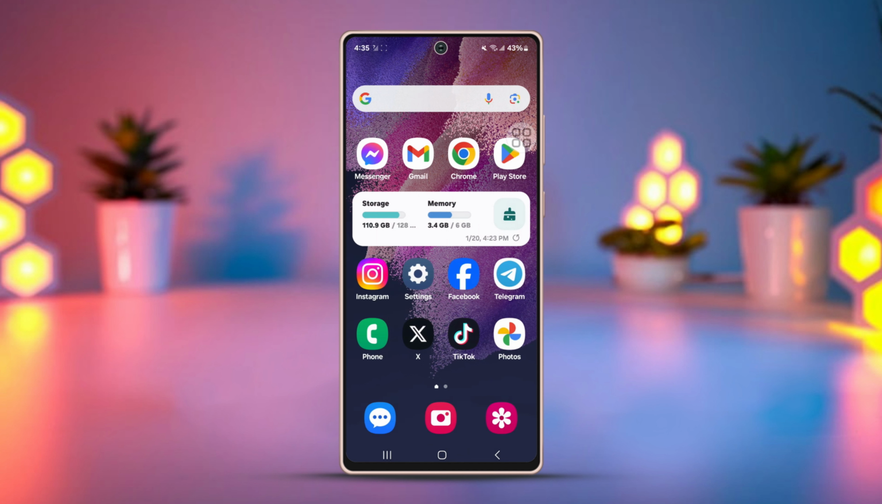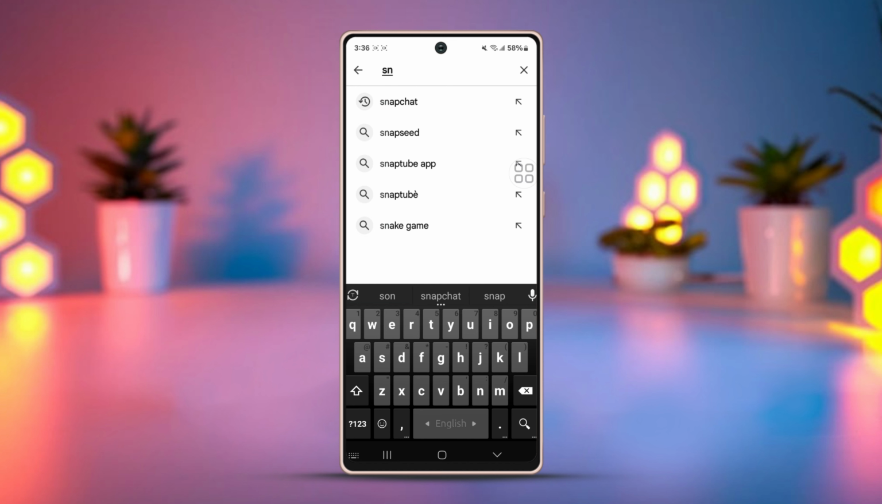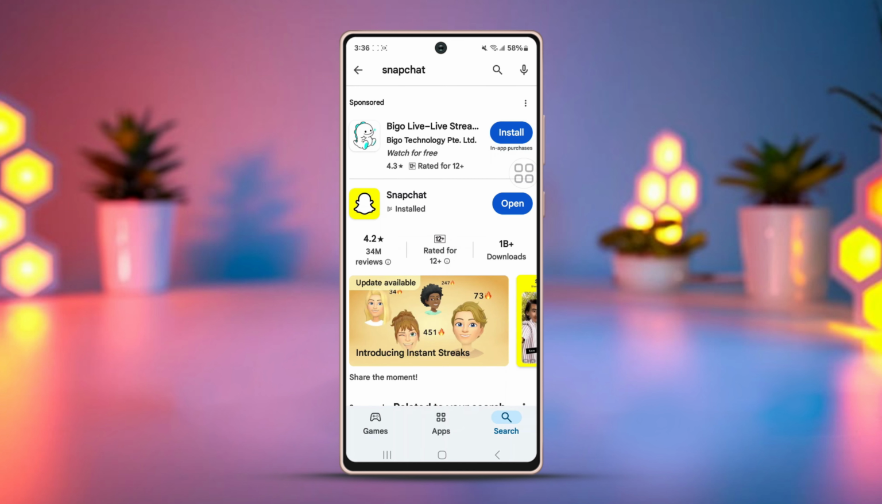Solution 2. Update the Snapchat app. Outdated app versions can sometimes cause login problems. So go to the Play Store, search for Snapchat. Now check for any available updates. Install any available updates and try logging in again.